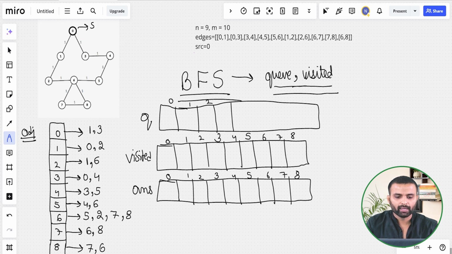So what can I say, that from source to source the distance is 0, right? That particular source is already at that place. So can I say that 0 will be 0, because 0 is the source. From 0 to 0, your distance will be 0. Okay, so which is already calculated can be marked as true.